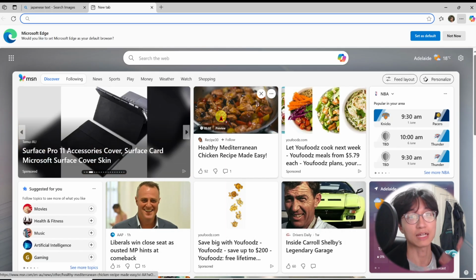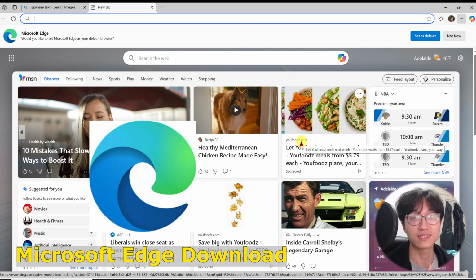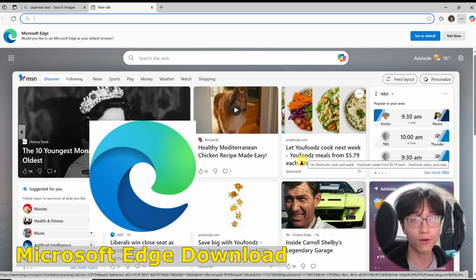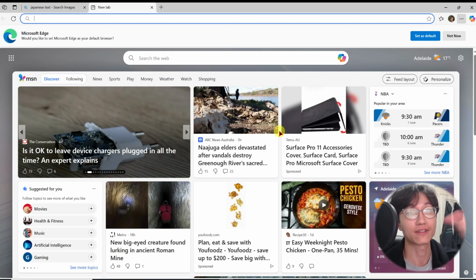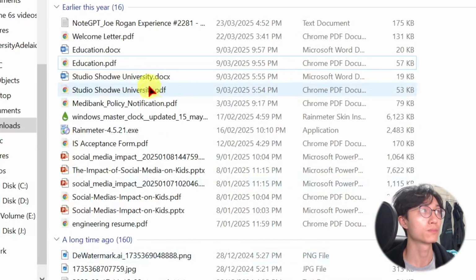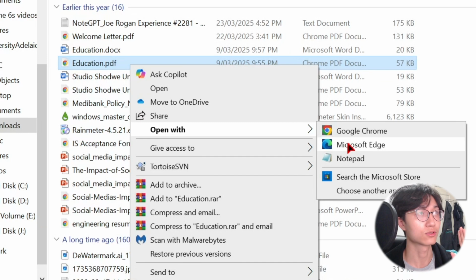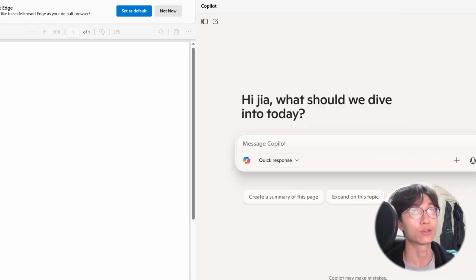So first of all, you need Microsoft Edge installed on your computer. If your computer is a Windows operating system, it comes downloaded by default. Once you're in Microsoft Edge, you'll see a layout like this. So let's say I want to open the PDF. Let's go to the PDF that I want to open, such as this education.pdf, and then I just right click it and then just go to open with, go to Microsoft Edge, and then it will open it for you.